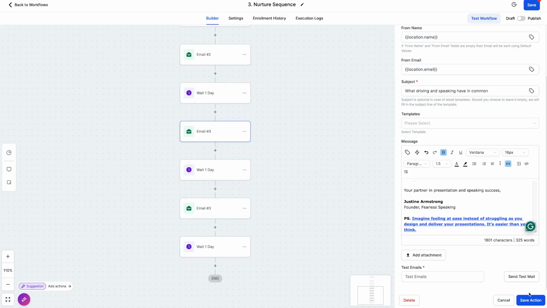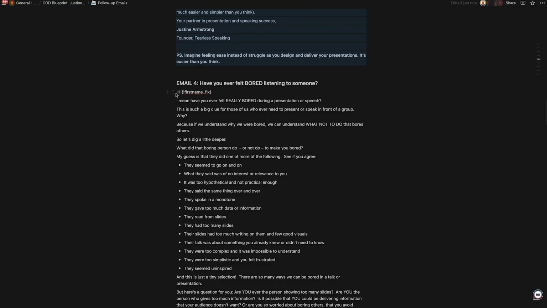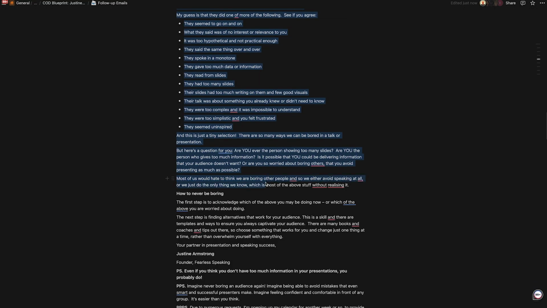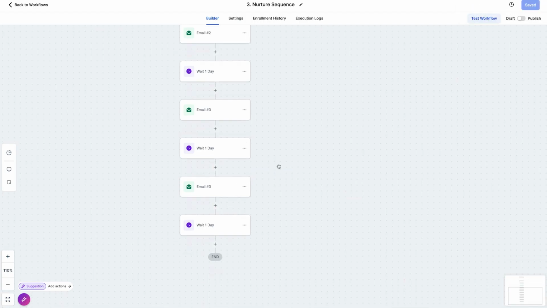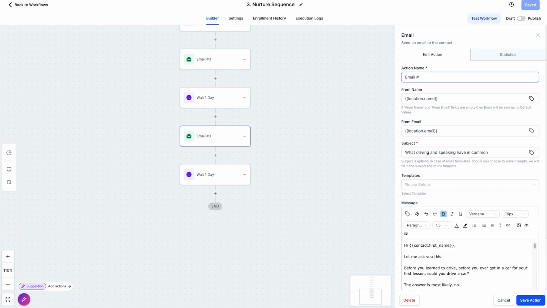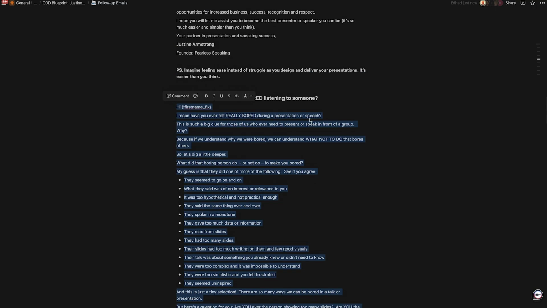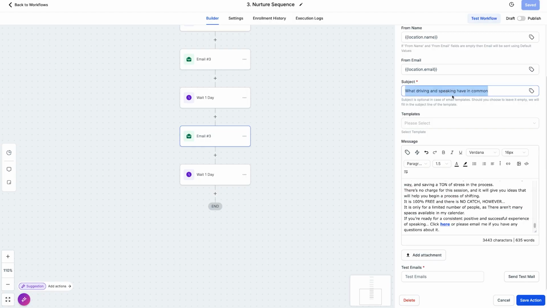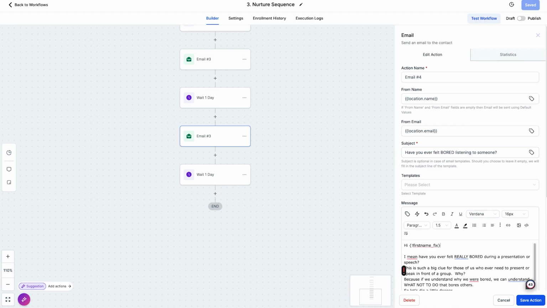New window, boom. And email number 4 now. Right, this is a long email. So email number 4, we're gonna copy the, have you ever felt bored? Okay, let's get into it.